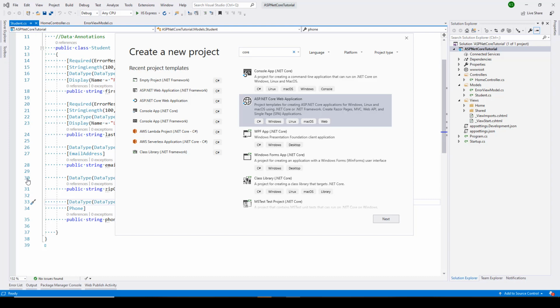In this lecture, we'll see how we can make use of the Swagger utility to generate beautiful API documentation in an ASP.NET Core Web APIs application. The first thing that we need to do is create a new project, and the template for that will be ASP.NET Core Web Application. Select that and click Next.